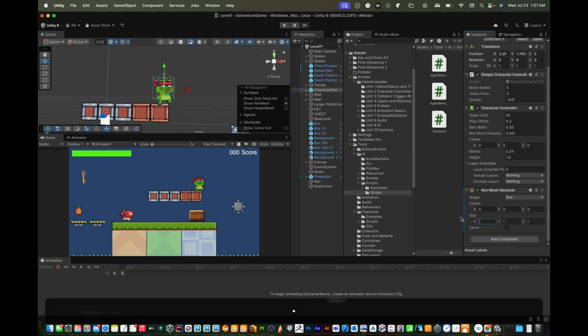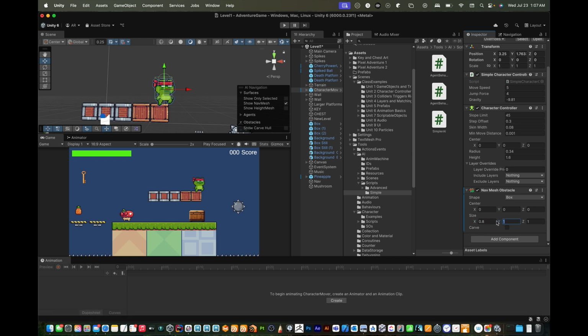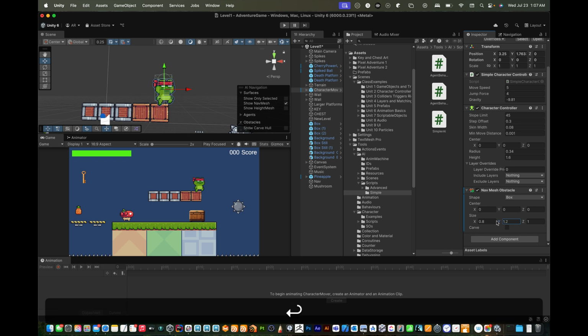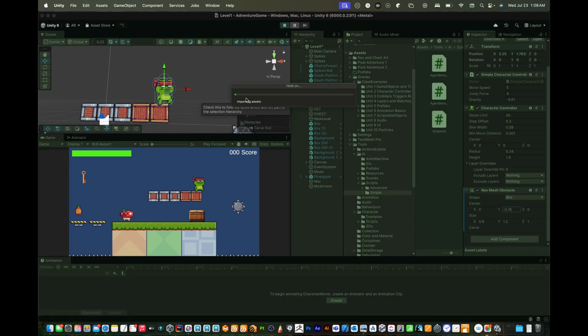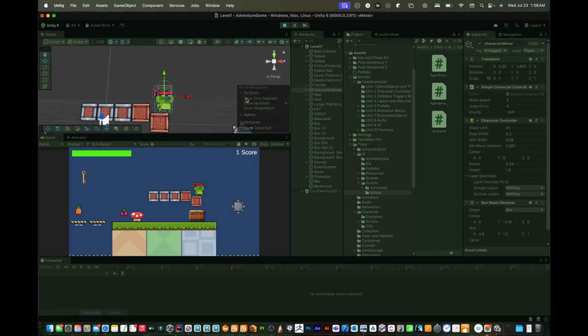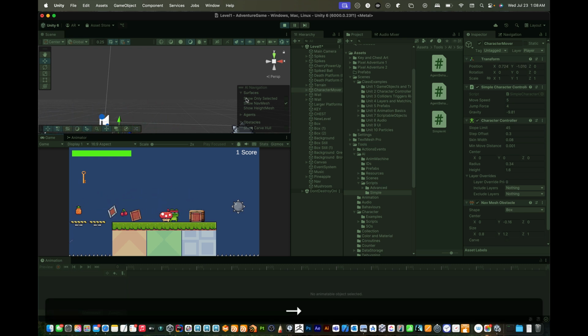So maybe 0.8. Maybe we'll make them just a little taller. Maybe 1.2. And the z-axis, it doesn't really matter. We'll just leave it at 1. Maybe we'll lower it a bit. It doesn't necessarily matter, but we could lower it a bit if we wanted to. Now what will happen is this little guy's going to walk right up to our character. And we can push him around now.